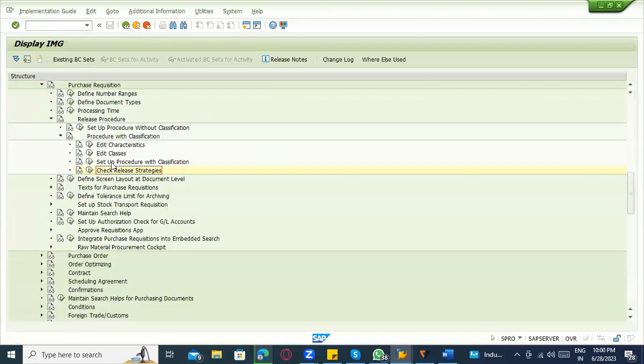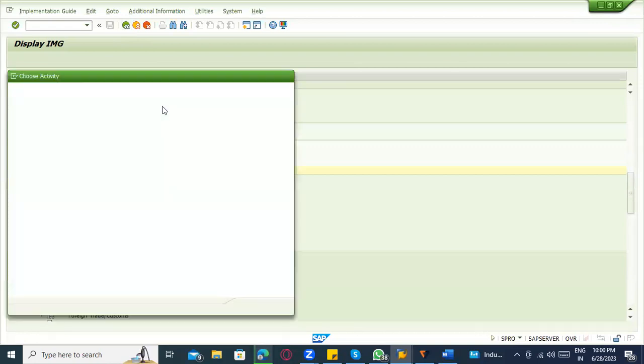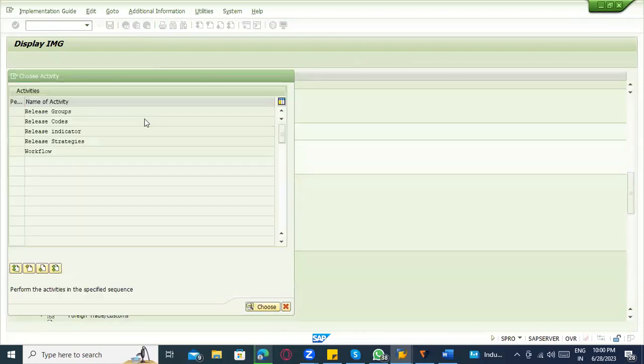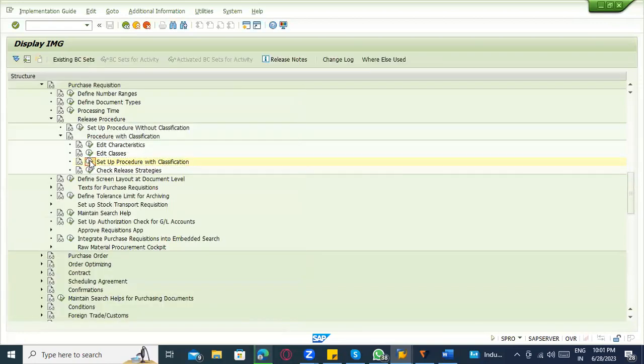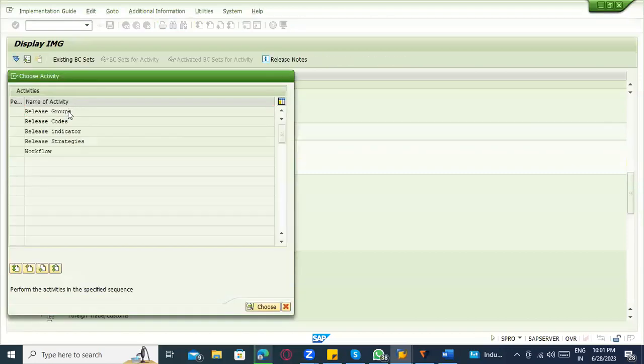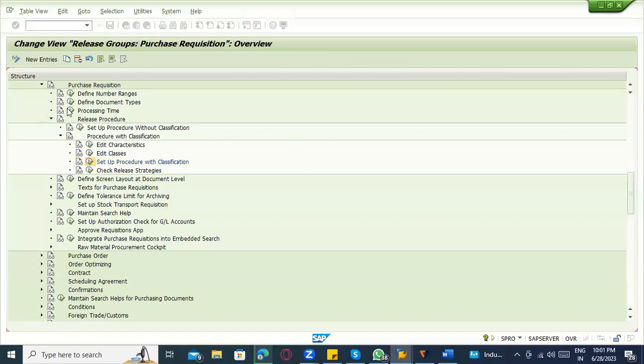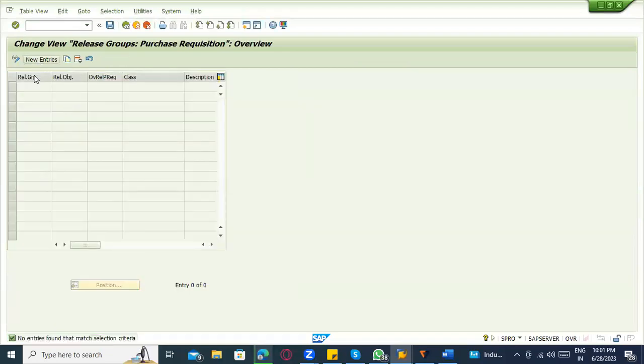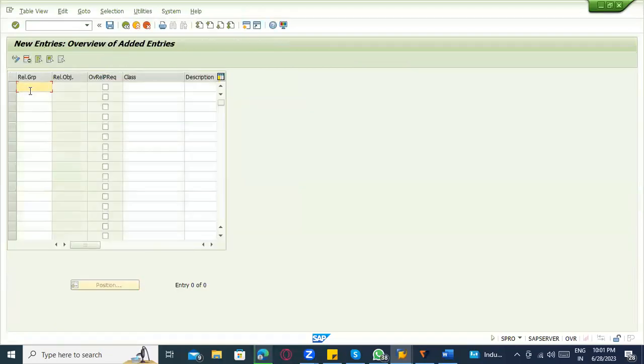Okay, so now I'm going to set up the procedures. I need to create a group. I'll go to release group. First I'm creating the group. Now, new entry. I'll just create any, maybe O or something, as my release group.